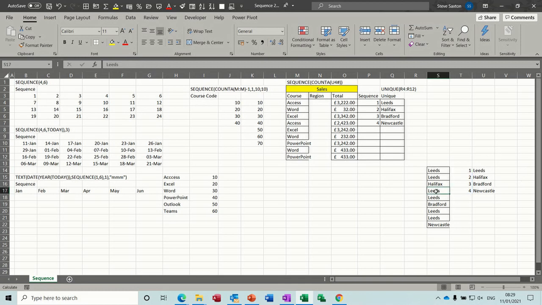Now if I change some of these back to a different city, you can see that that starts to grow and the sequence list grows with it, like so. So that's an example of the sequence function and a little look at the unique function as well. And that's the end of this little video, so hopefully you enjoyed that, and thank you for your time.